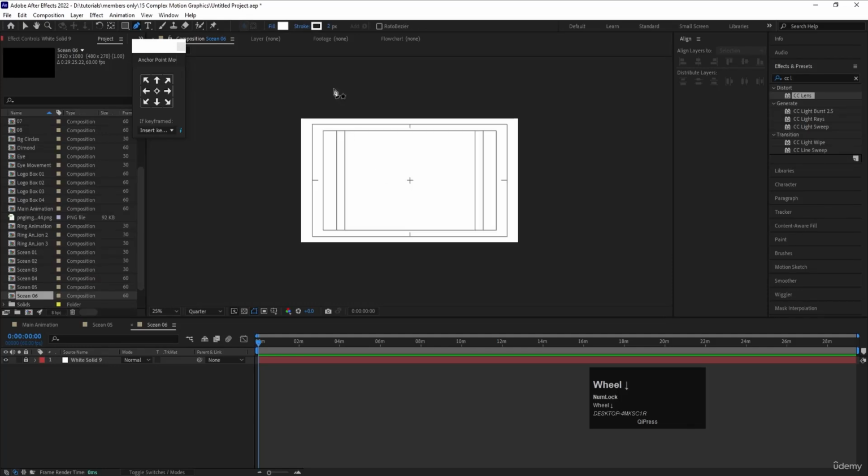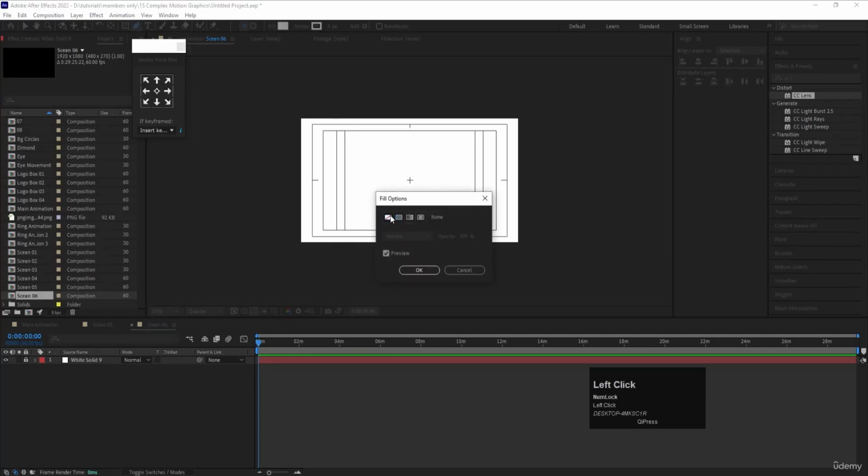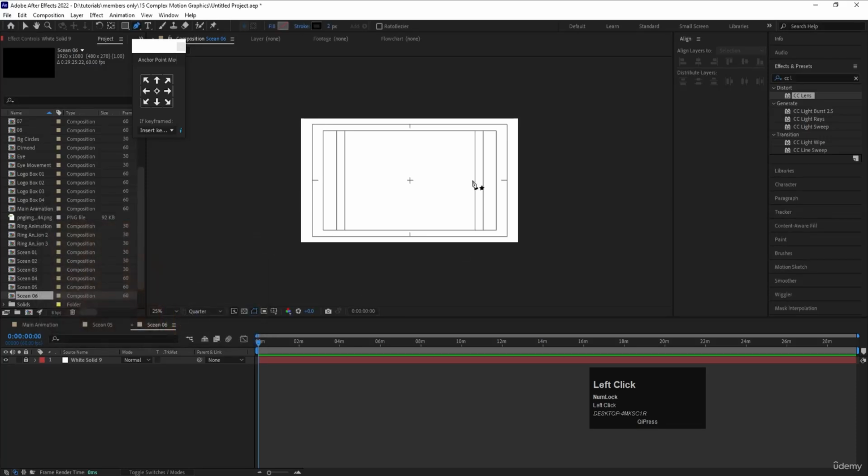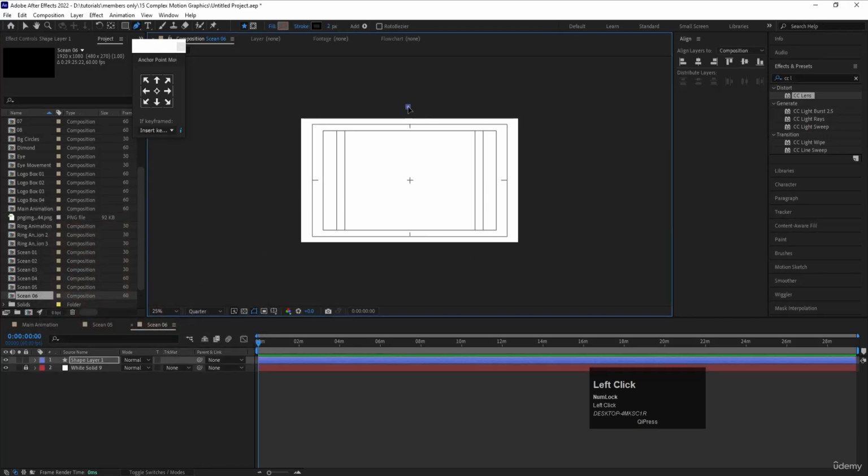I'm going to select my pen tool, and I don't want any fill, so I'll delete this fill. And for the stroke color, I'm going to choose black color, and by holding shift from here to here, create one stroke. Go to the align tab, align it horizontally, and then align it vertically. Let's go and choose align left.